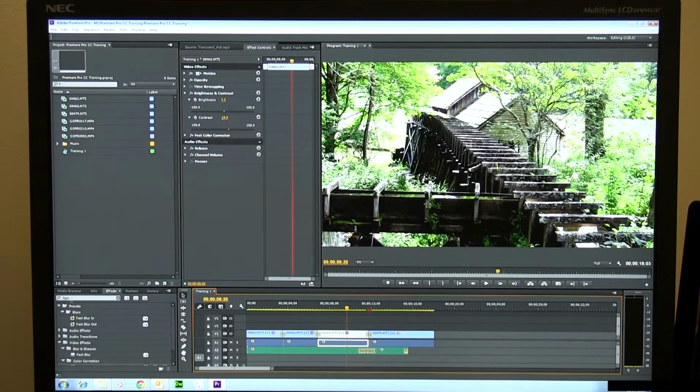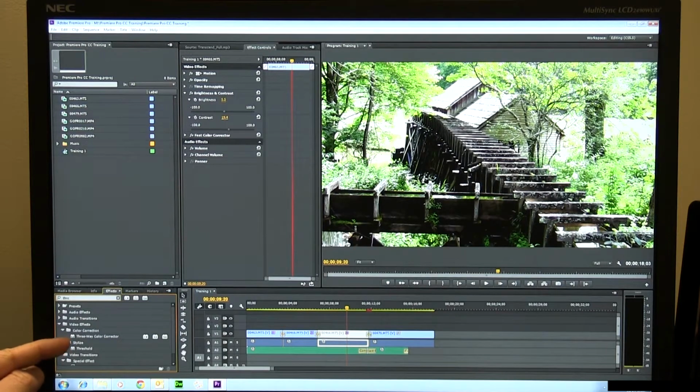Now there's an awesome thing called three-way, T-H-R-E-E, three-way color corrector. I probably ought to do a whole other video about just what all you can do with the three-way color corrector. It's awesome. But I'm here to tell you 90% of the time, fast color corrector and brightness contrast are going to really improve your video quality and the way it looks.